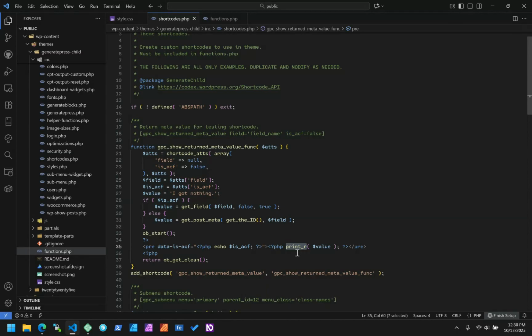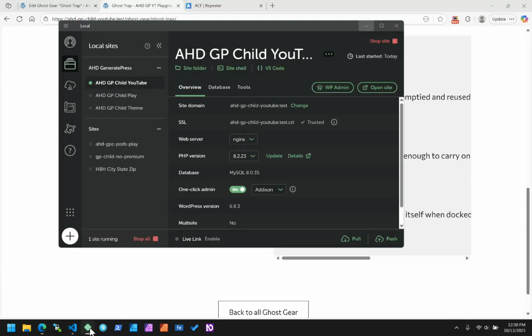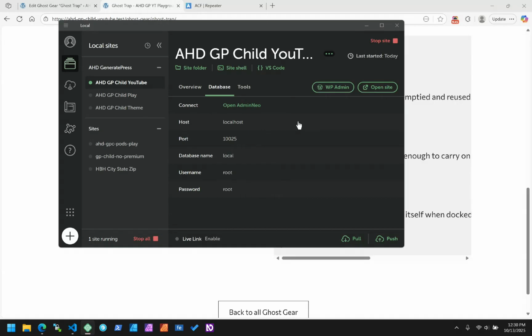I'm using this nifty little PHP function called print_r, and so it's going to output the value of the variable, in our case, the value of the meta field that we're looking for and testing, so we can see what's happening under the hood. Let's see if we can do this real quick too, because I like to see what it looks like in the database.